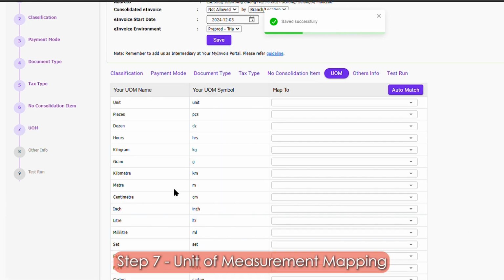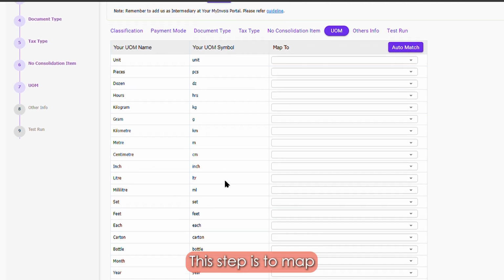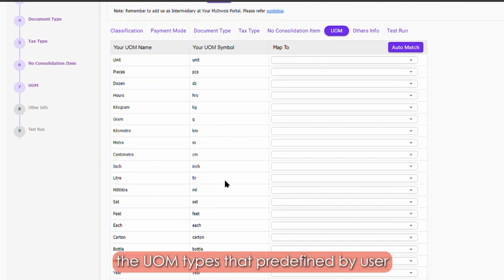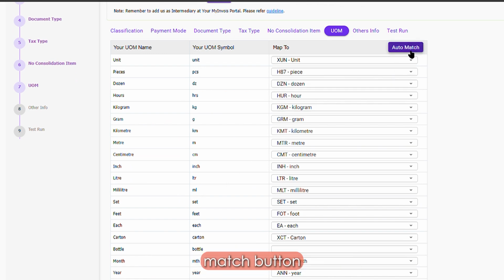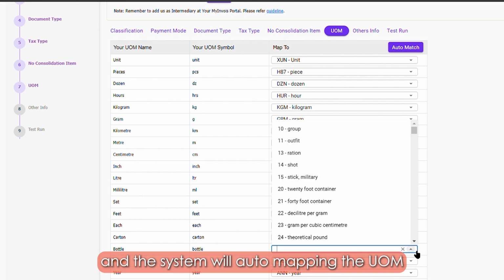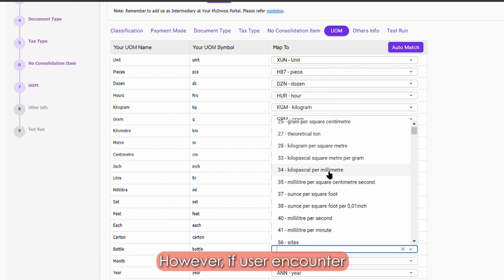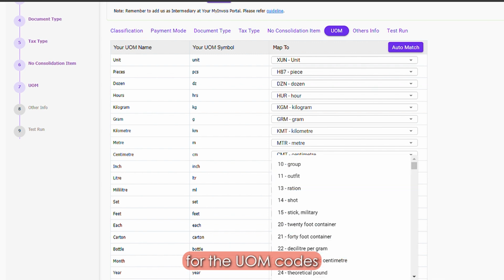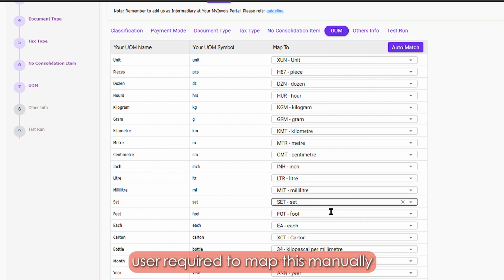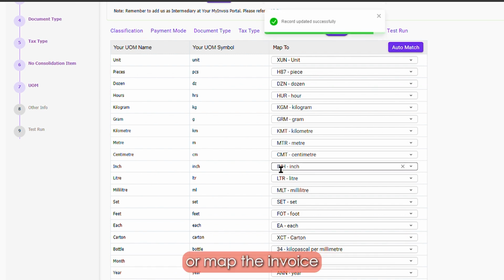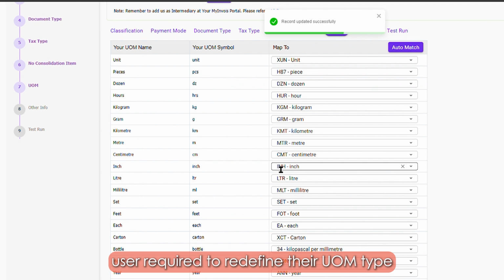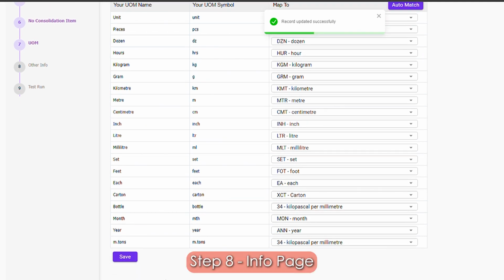Step 7. Unit of measurement mapping. This step is to map the UOM types predefined by the user with the eInvoice UOM code, based on the original UOM setup by the user in our accounting system. The user can just click on the Auto Match button, and the system will auto-map the UOM. However, if the user encounters any missing mappings for the UOM codes, the user is required to map them manually. If the user's UOM type cannot be found or mapped with the eInvoice UOM codes, the user is required to redefine their UOM type.